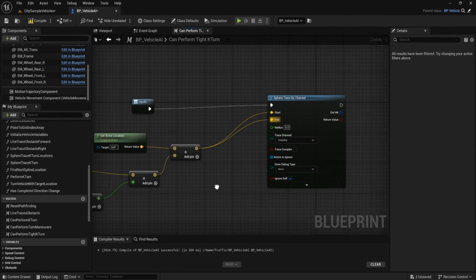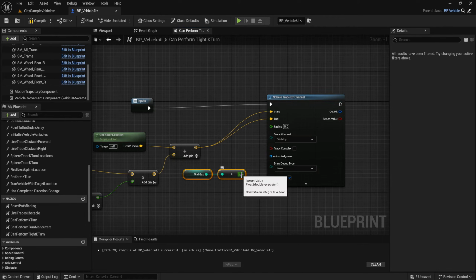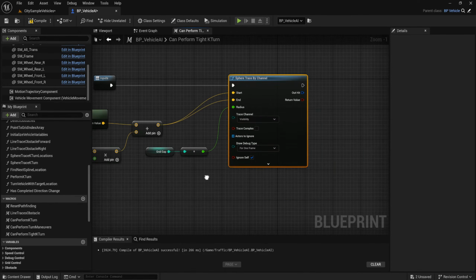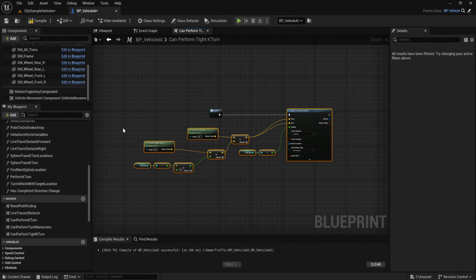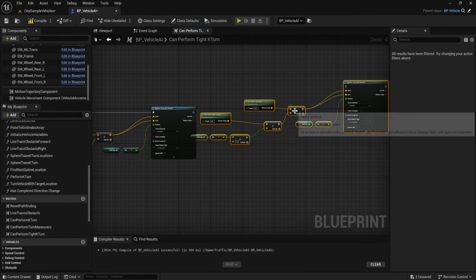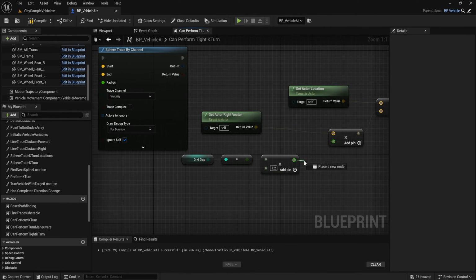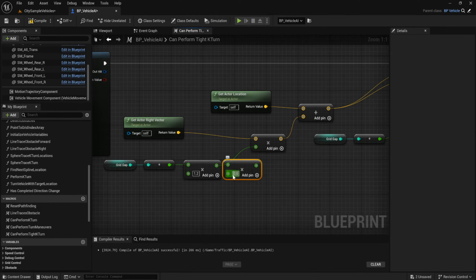For this grid gap, we connect to radius. We can draw the debug for one frame. We can draw the debug for a duration. Copy this. Multiply this with -1. The right vector changes to the left vector.